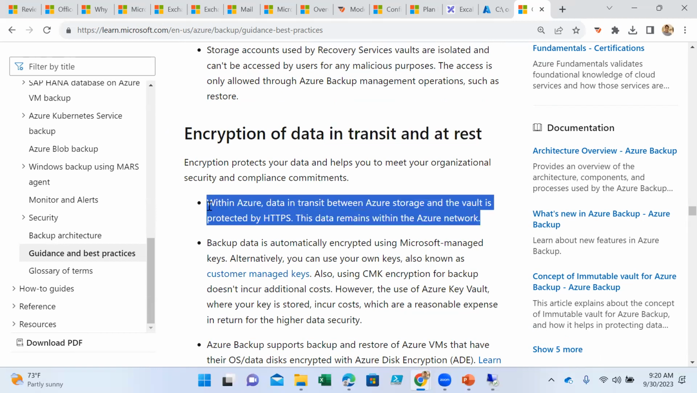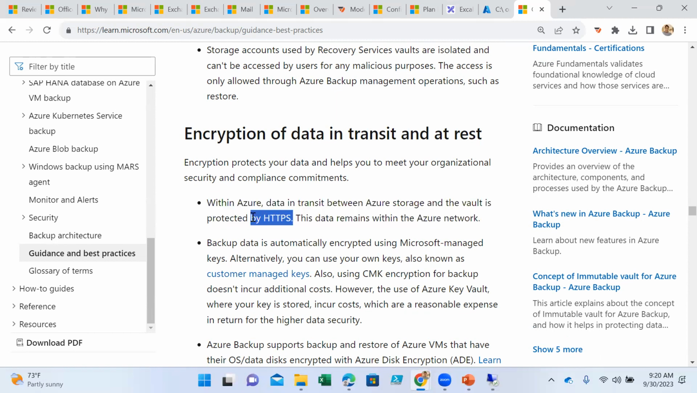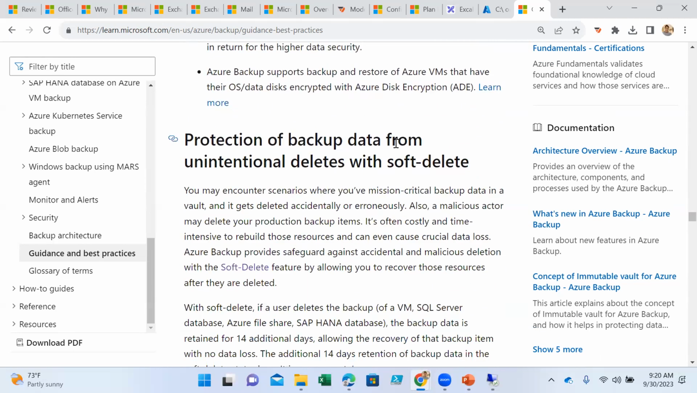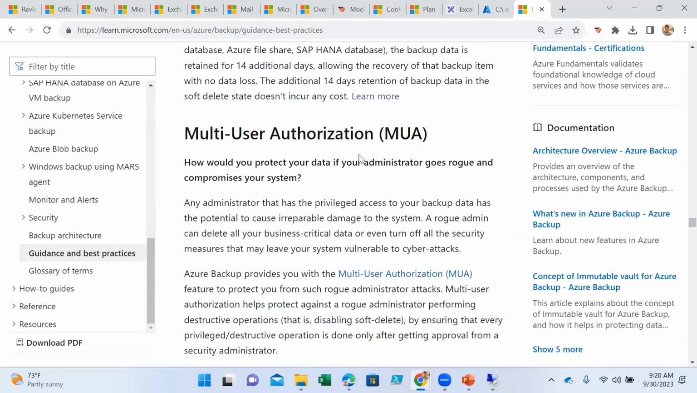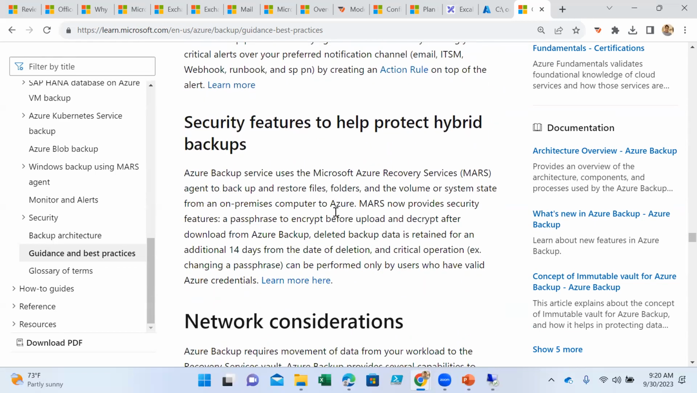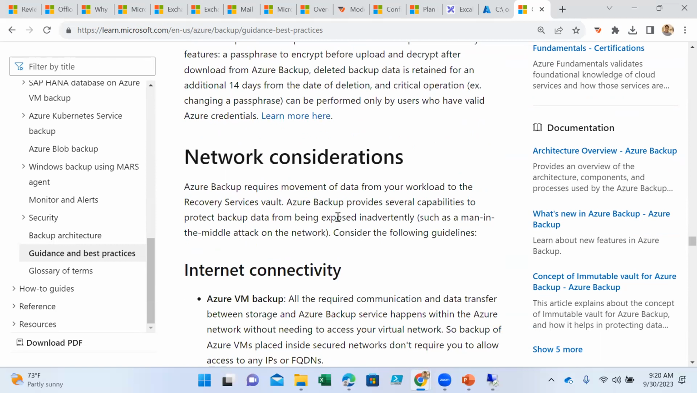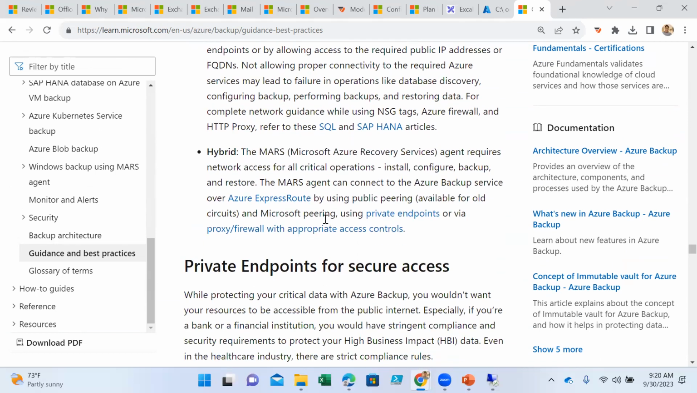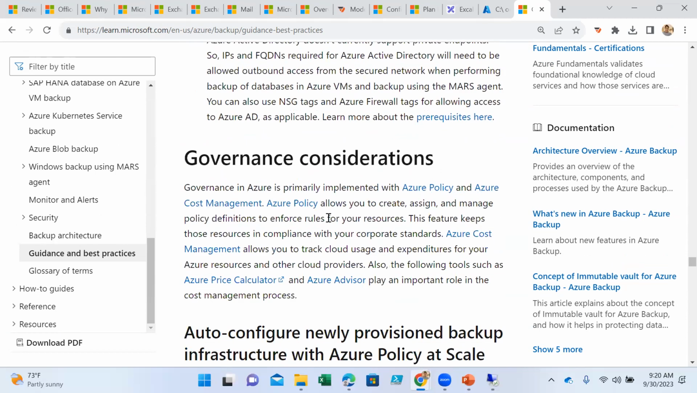Within Azure, data in transit between Azure storage is protected by HTTPS. Then we have something called CMK encryption for backup. Protection of backup data from unintentional delete with soft deletion. You can use multi-user authorization, MUA. Ransomware protection, monitoring and alerting on any suspicious behavior, help to protect your hybrid backup, network consideration, internet connectivity. So these are the checkpoints. This is the checklist we should be considering.